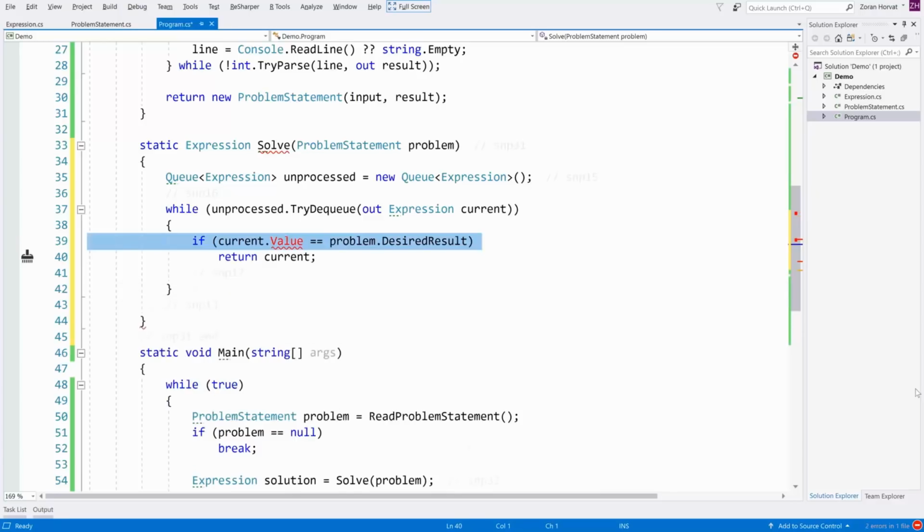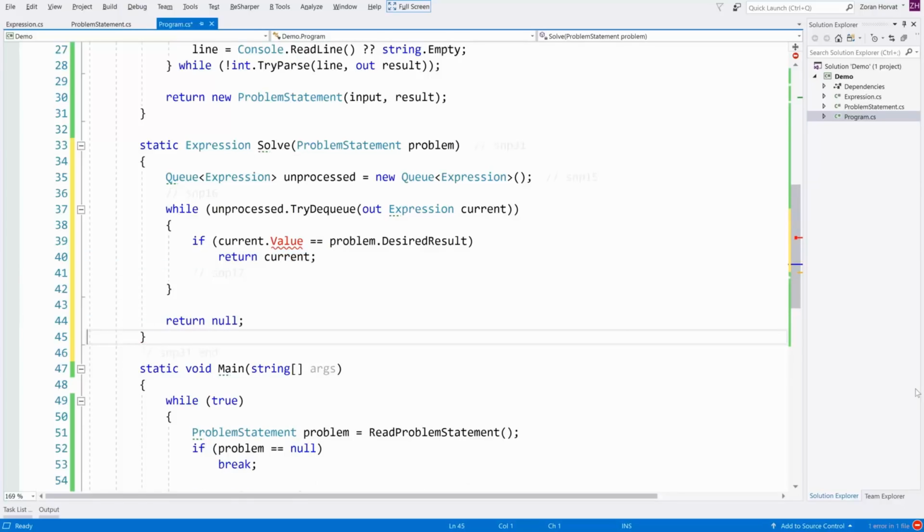If I find an expression which evaluates to the desired result, then I'm done. I'm returning that single expression as the result. Otherwise, when all the expressions are exhausted, there's nothing more to do. I will simply give up and say that there's no solution to the problem. And look, again, I have been implementing one algorithm, and this algorithm has unveiled the missing property of an expression, value.